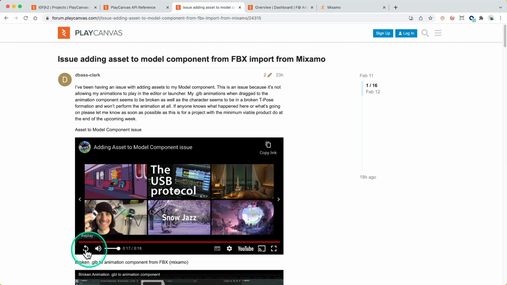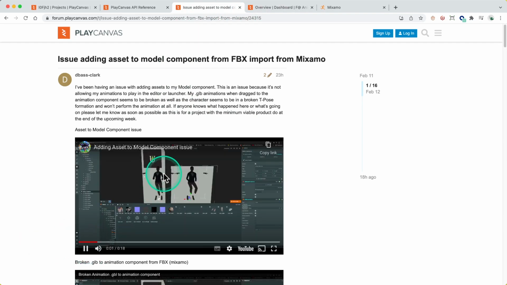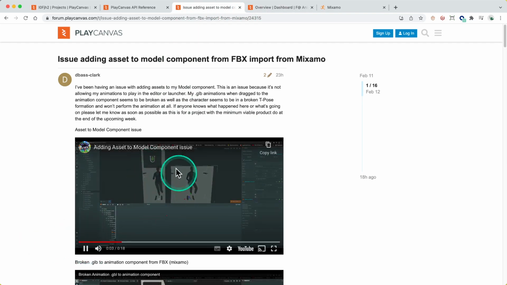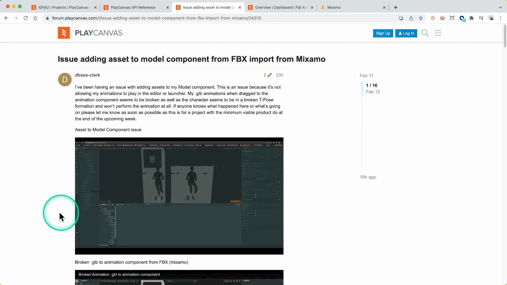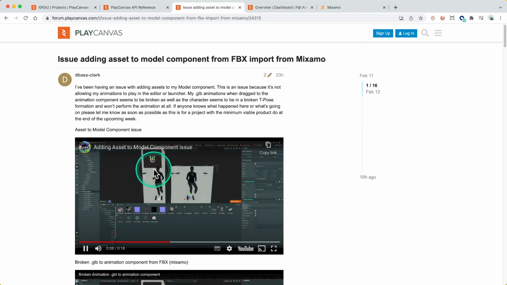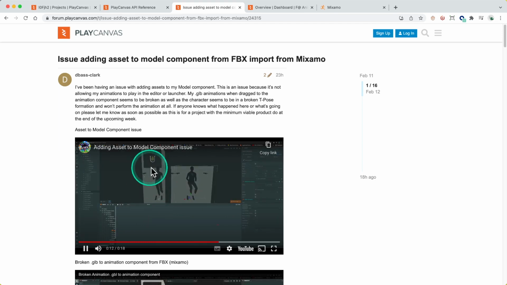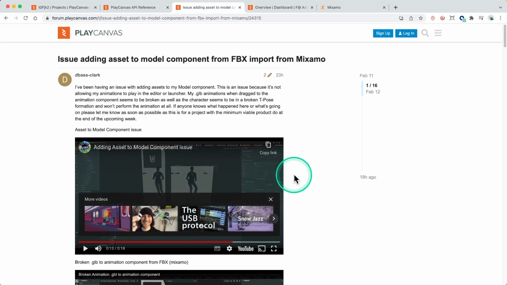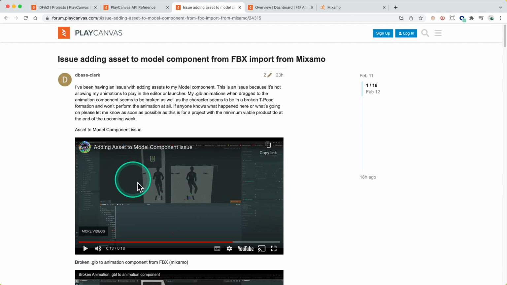And in this particular case, they were having trouble where their model here doesn't fully animate. As you can see here, the main part of the body is posed correctly, but the feet and the hands are all stuck in a kind of T-shape.